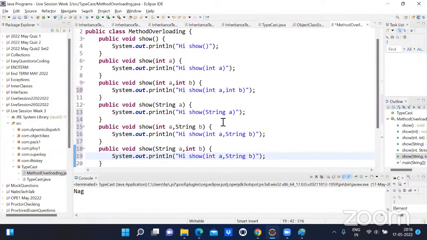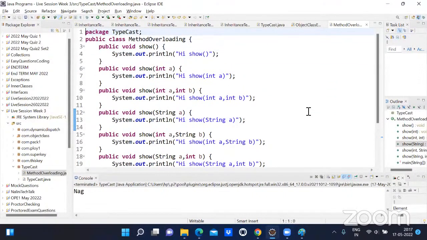Okay, so here, string a comma into b. Now you tell me. Here the number of parameters is the same and the types are also the same. So here integer, string, but here what happened? Here the order of parameters is different. The count is the same, the types are also the same, but the order of types is different. So in these three ways we can overload the methods.